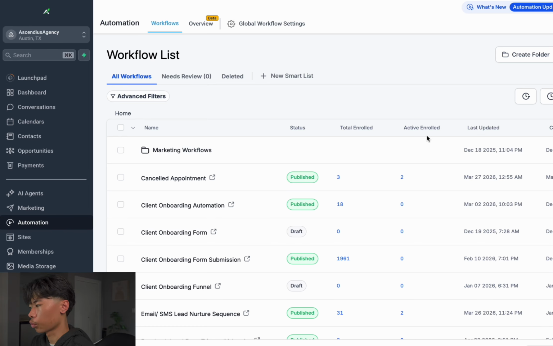Okay, cool. So we're currently in Go High Level. I'm going to be showing you three specific automation channels that I use. One is N8N, of course. One is Go High Level, and then one is Zapier.